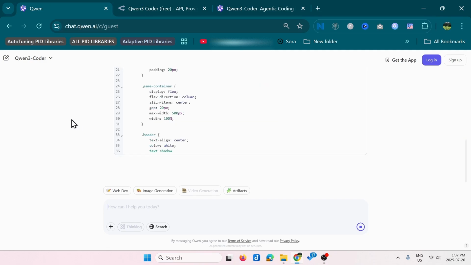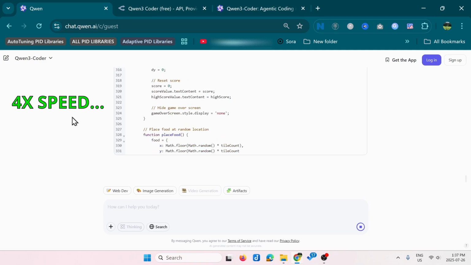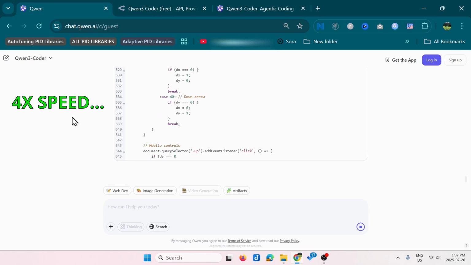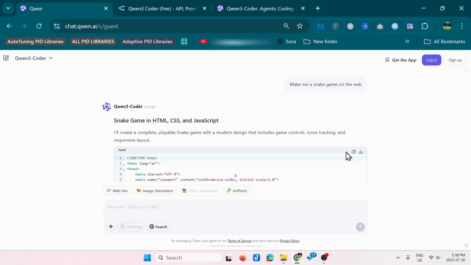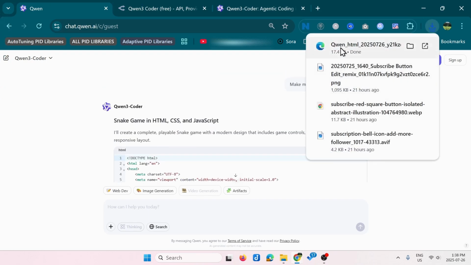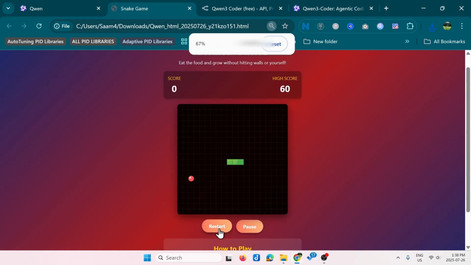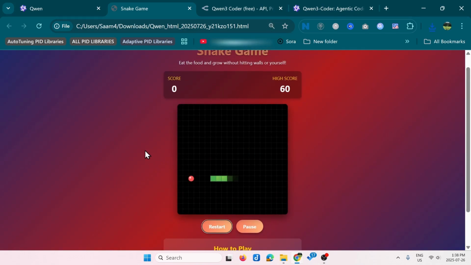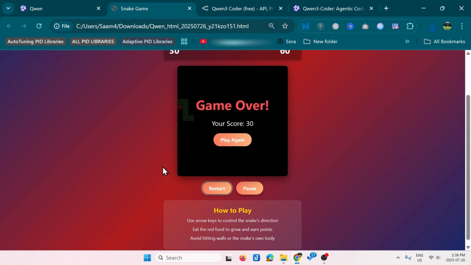So now it's making the game. Okay, now it's done. Try out this code. Just gonna download it in here. Here's the game. Looks like it works properly. Okay. There's a pause and a restart.